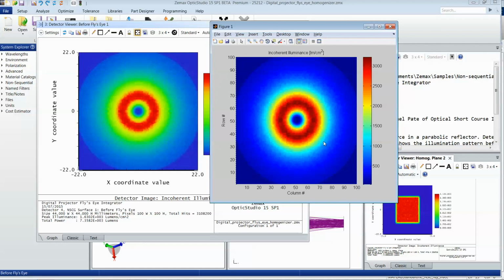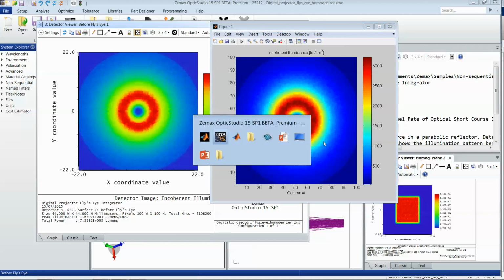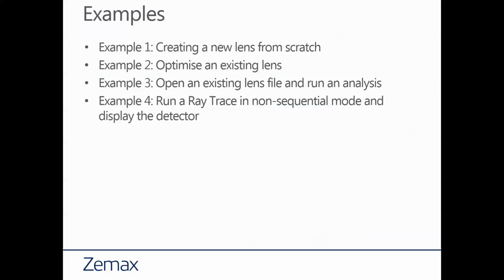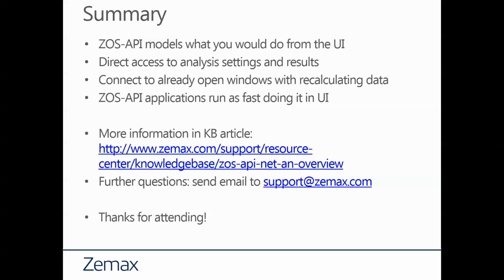Okay, these were all my examples. Let's just quickly go back to my slides. I've got a few more last slides. So thank you all for attending. I hope I could convince you that the OpticStudio API is a really flexible and helpful way to make anything possible for your application.